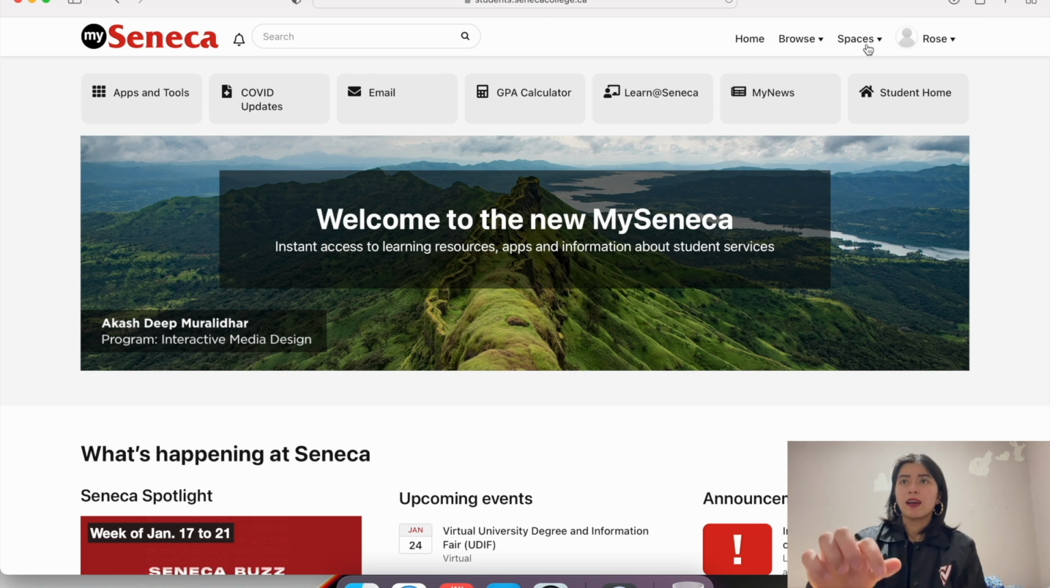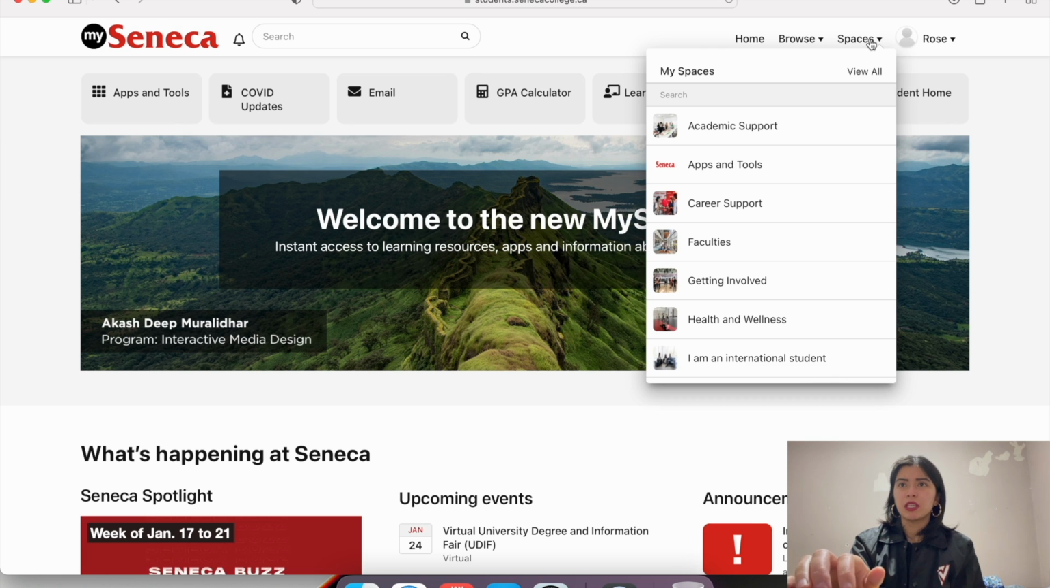So if you see the tabs at the top, home brings you to this page. And then browse, I don't really know what that is, but spaces, let's see what spaces is. So spaces, they have all these tabs which are frequently asked questions or easy links to get to if you have general questions. So like academic support, apps and tools again, career support, faculties, getting involved, health and fitness. So if you want to know more about the fitness center and some of the classes that are going on, it's right here. And then this is all about international students.